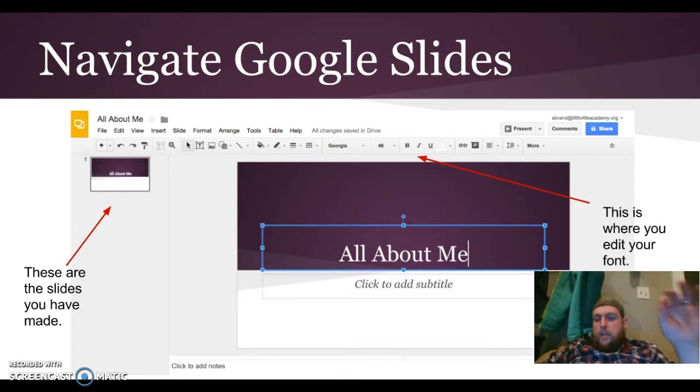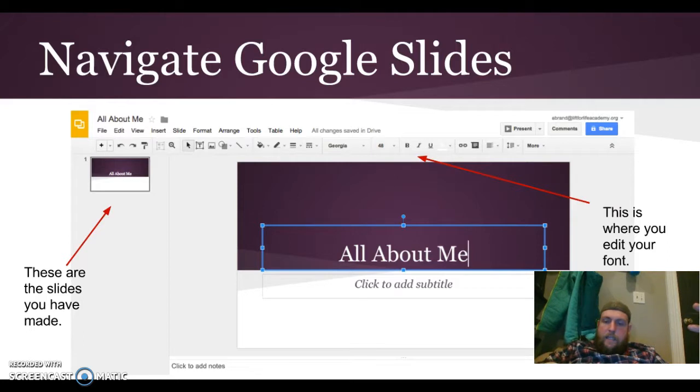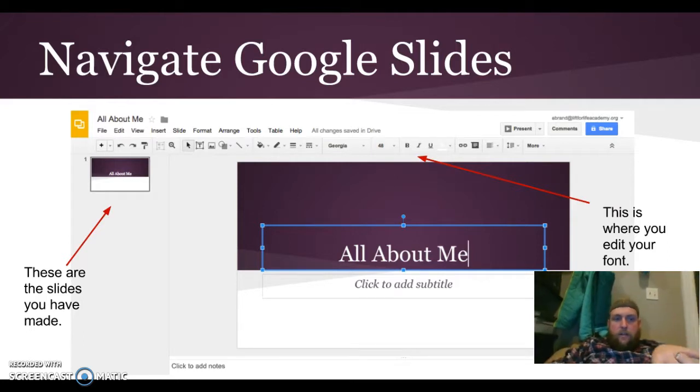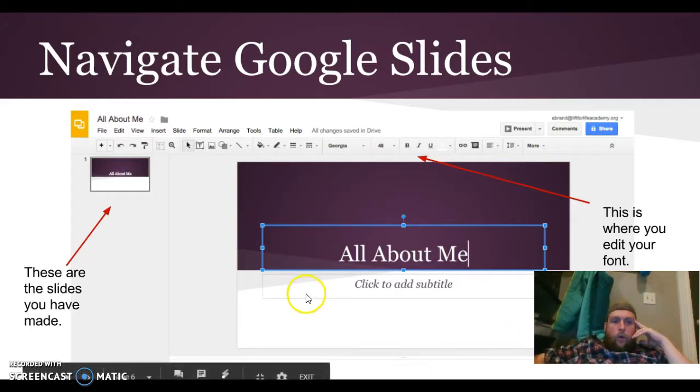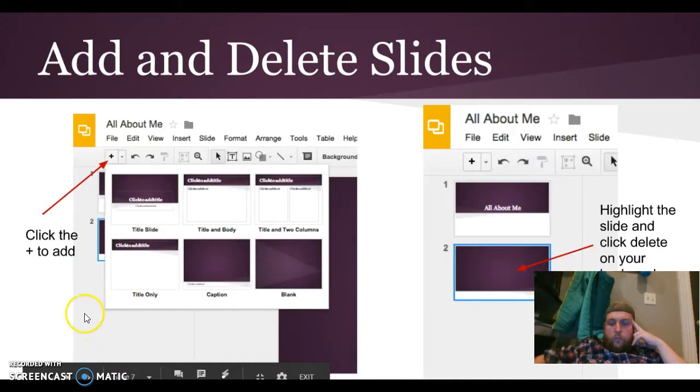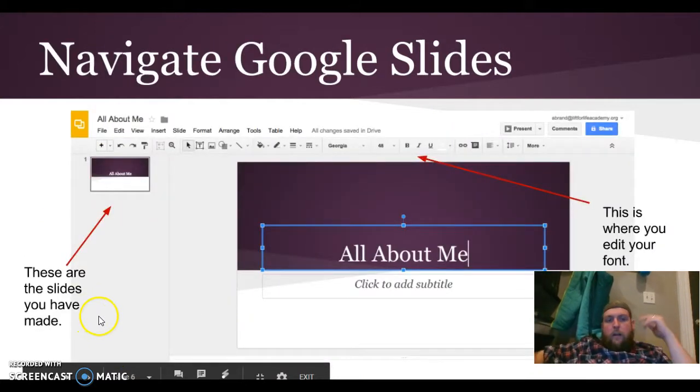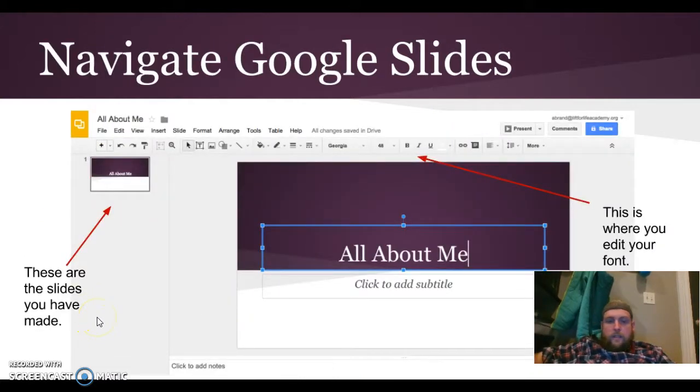And now I want to talk to you guys a little bit about just some of the new tools that we didn't see in Docs and how this is all set up. So 2 big areas that you guys need to know. Along the left side of your screen, you're going to see your slides navigation section.